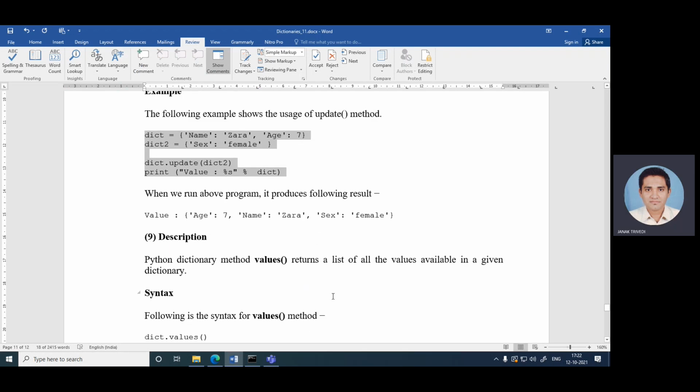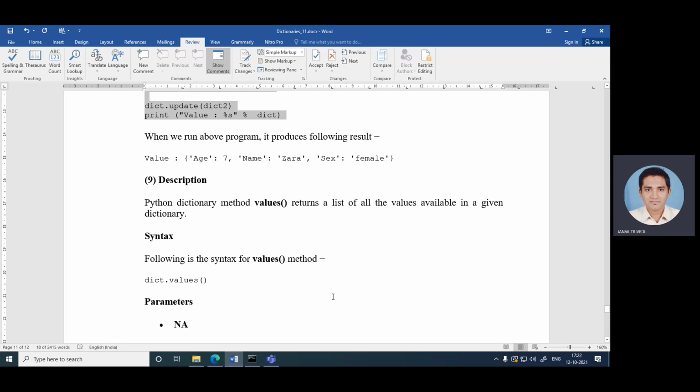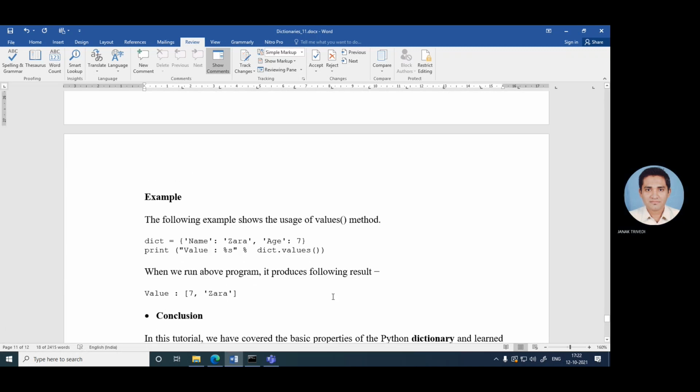Then Python dictionary method values returns a list of all the values available in a given dictionary. Syntax: following is the syntax for values method, dict.values. Parameters: none. Return value: this method returns a list of all the values available in the given dictionary. The following example shows the usage of values method, like dict name Zara, age 7. So in this case, values are Zara and 7, and keys are name and age, so Zara and 7 will be printed as output.